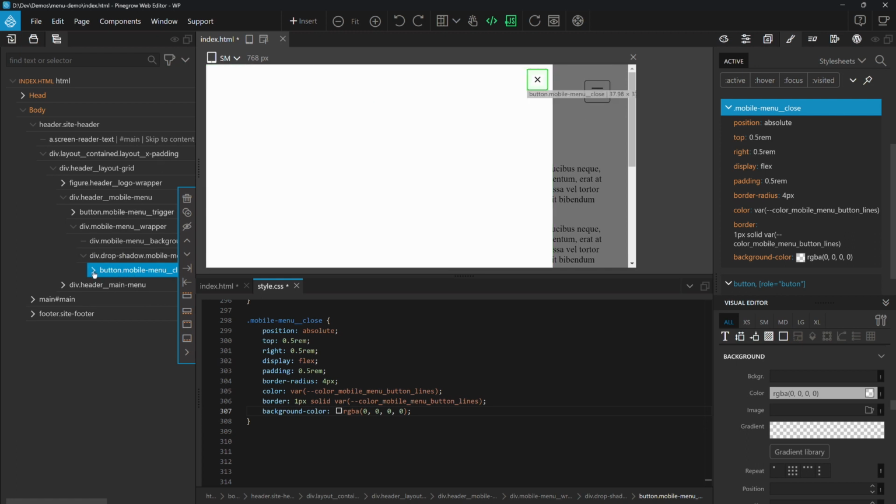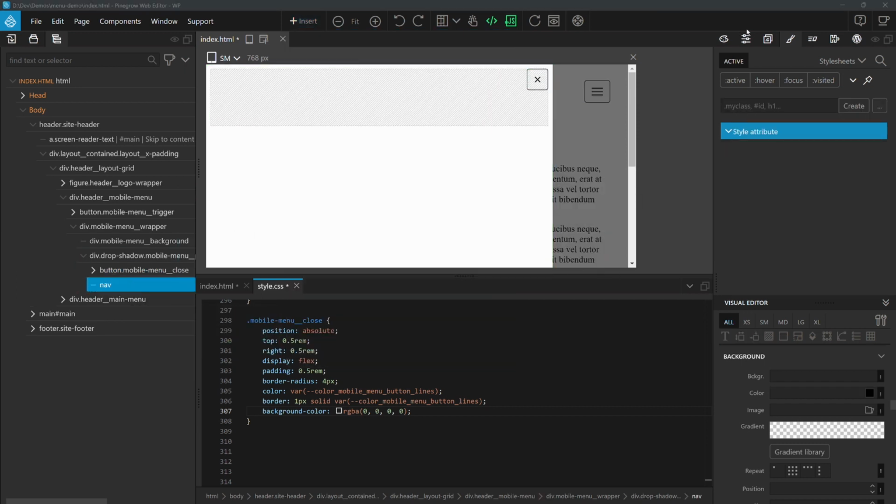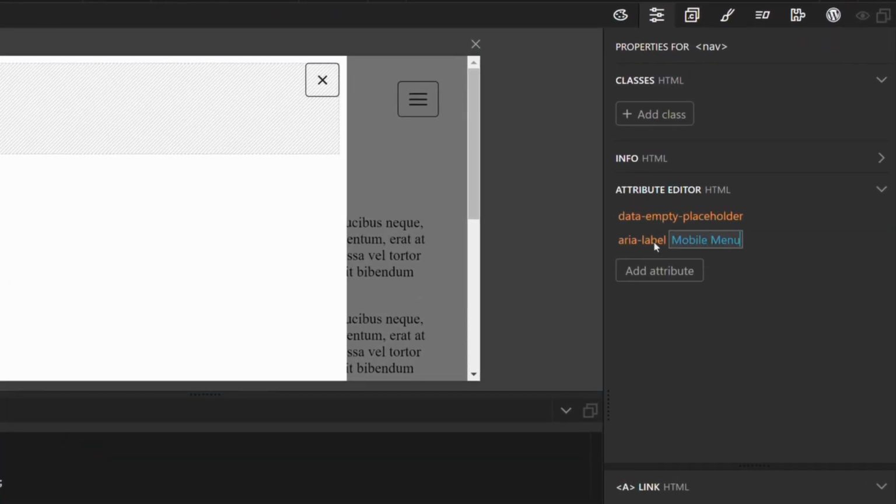And the next thing that we're going to do is create a nav element to hold the mobile menu. Let's come back here and we'll grab a nav element. And I want to give this an ARIA label of mobile menu. And we'll give it a class of mobile menu nav.